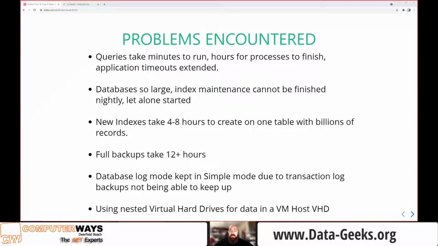Another client I encountered had actual nested virtual hard drives. So they actually had a VM host. That VM host had a large hard drive, but instead of directly connecting a SAN drive to the VM directly, they actually created a VHD inside of the host and pointed the VM to that. So essentially they were daisy chaining hard drives, and that was causing a lot of performance issues.